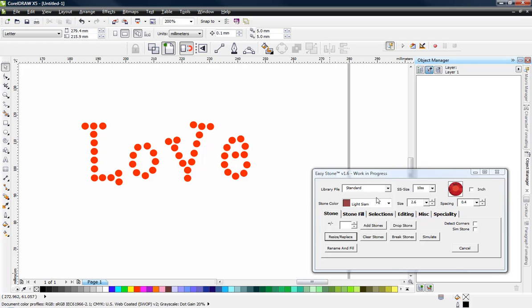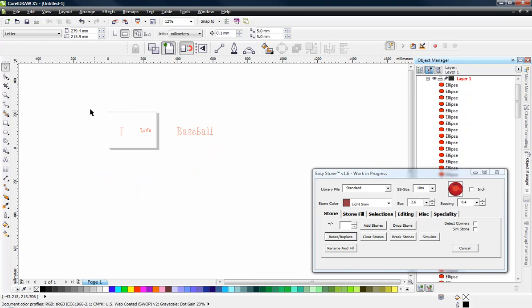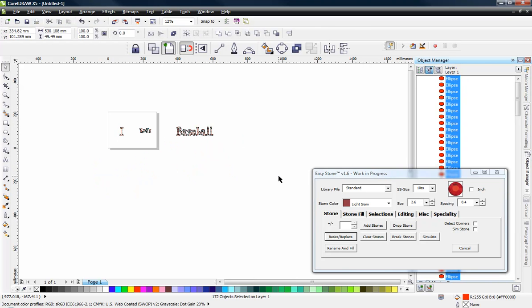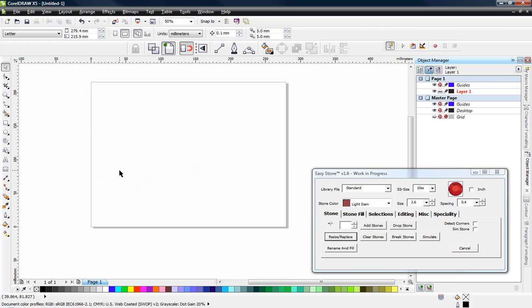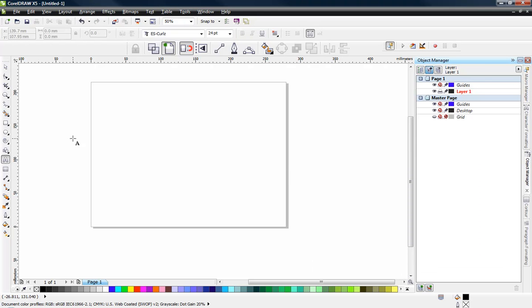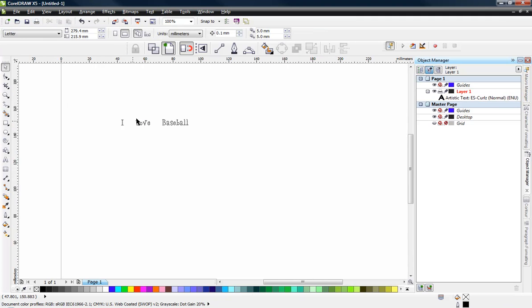So without having some type of tool here in CorelDRAW for changing the diameter of the hole size, it does make the process a little bit more difficult. So let's go ahead and show you how we would achieve this somewhat same result here in CorelDRAW. So let's just go ahead and minimize EasyStone here, grab our text tool again, and we're going to start off with I love baseball. There we go. So there's I love baseball again.